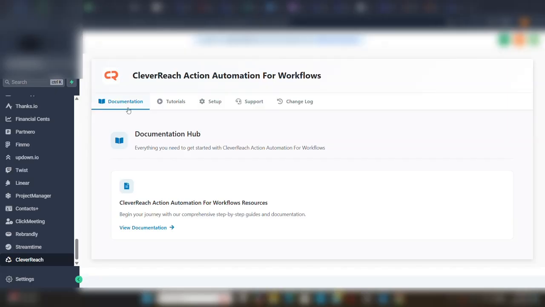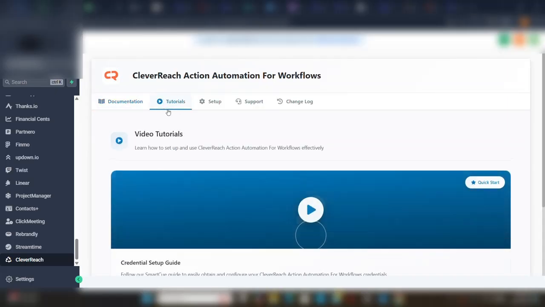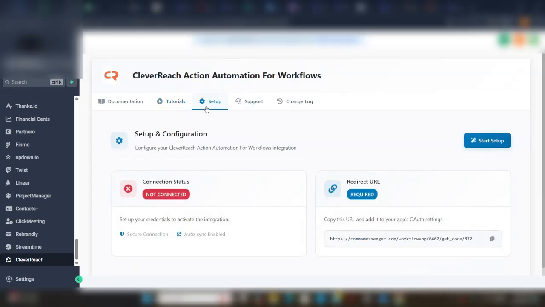The first tab is the documentation tab, which contains information about this application. Up next is the tutorials tab, which has resources that will help you get the necessary credentials when trying to set up the application. And next is the setup tab, and this is where we set up our application.